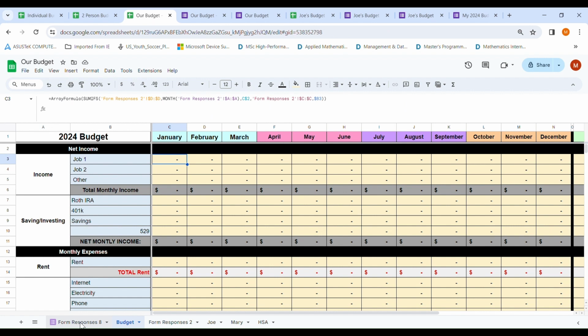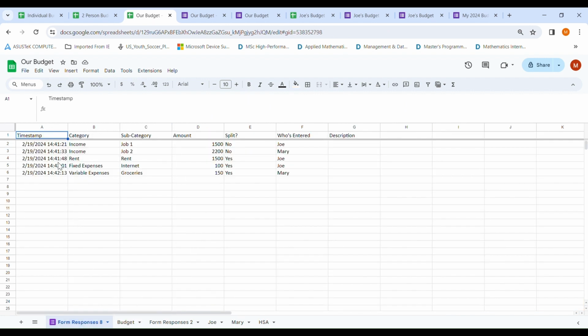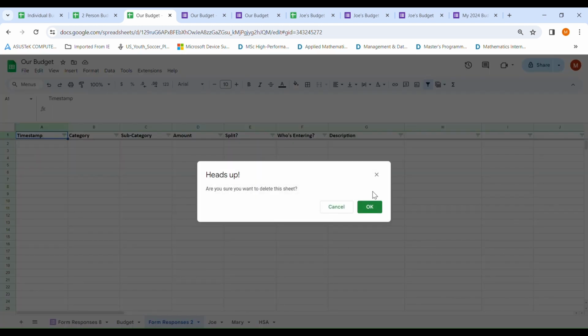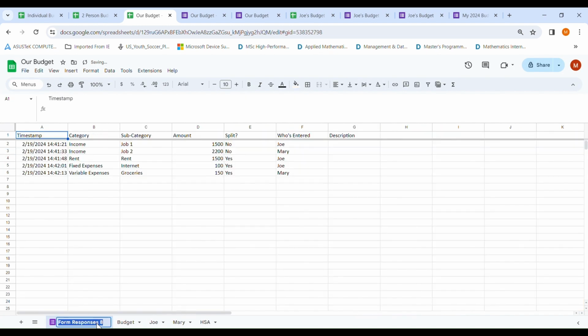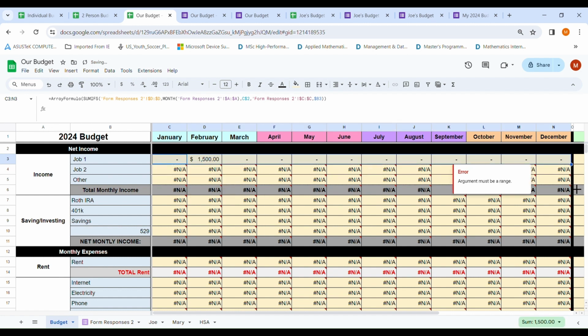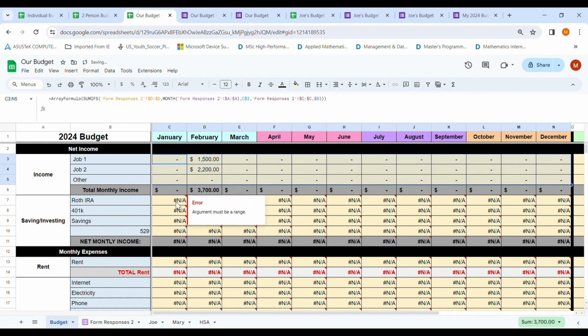Going back to our budget tracker, we see again they've updated in the form responses 8, so we'll need to delete the form responses 2 tab, update the tab name, and now we'll have to refresh the formulas for each of the 3 tabs. As we refresh them, you can see that they start to pull the correct information.